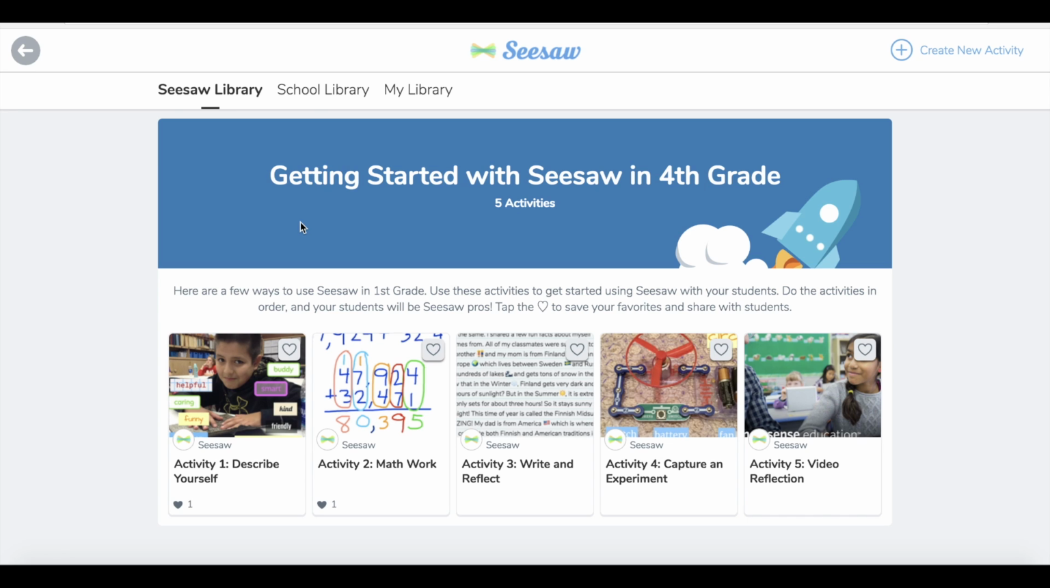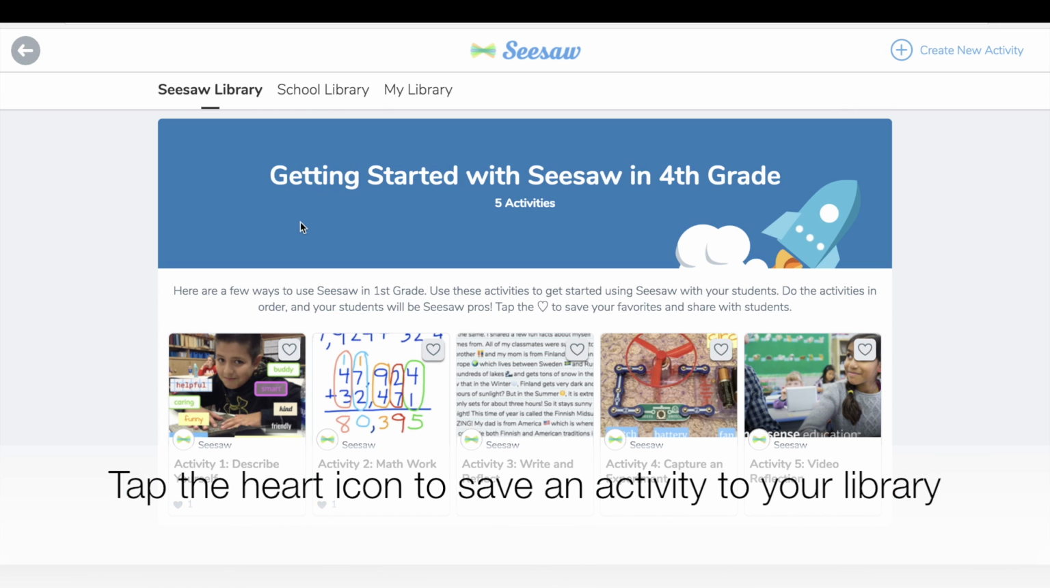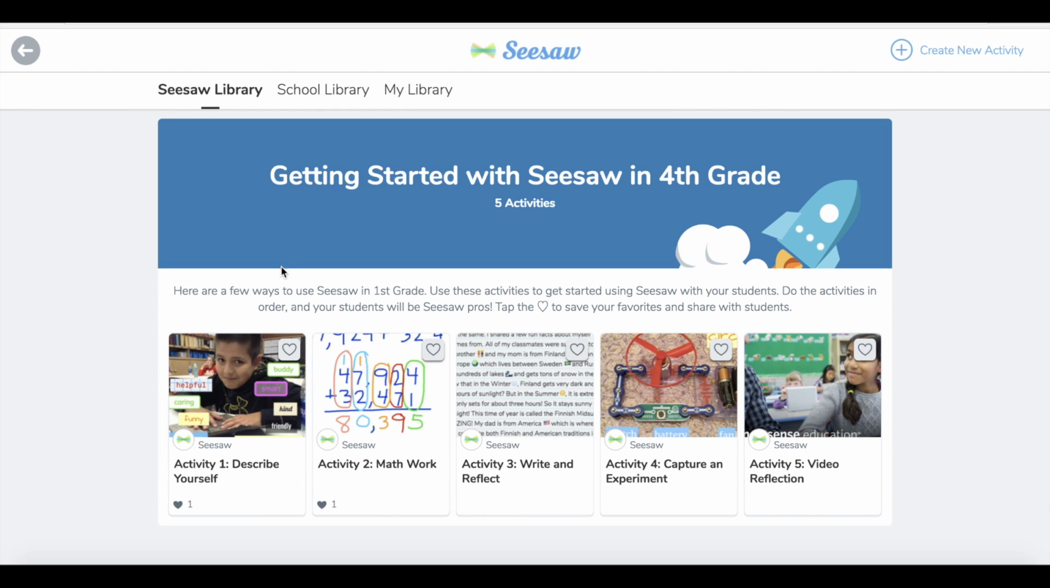These activities were created by real teachers to show different ways Seesaw can be used in our classroom. This Describe Yourself activity looks great. Let's tap on the heart icon in the upper right to save it to our personal library. From here, I can continue to browse the Seesaw library and save all the activities I love to my personal library, the My Library tab, for later use, or I can go ahead and share this one right away.